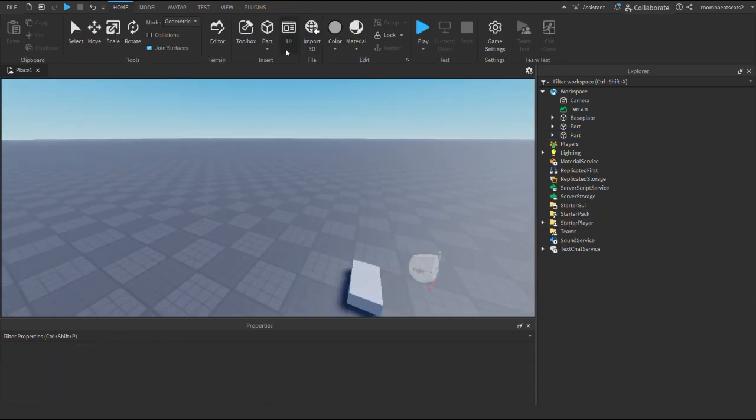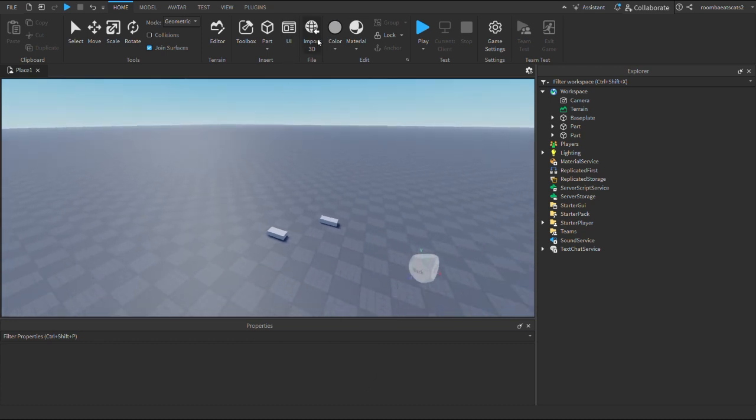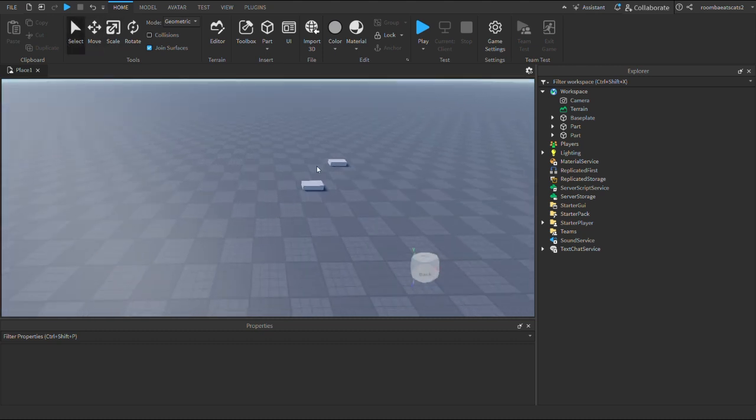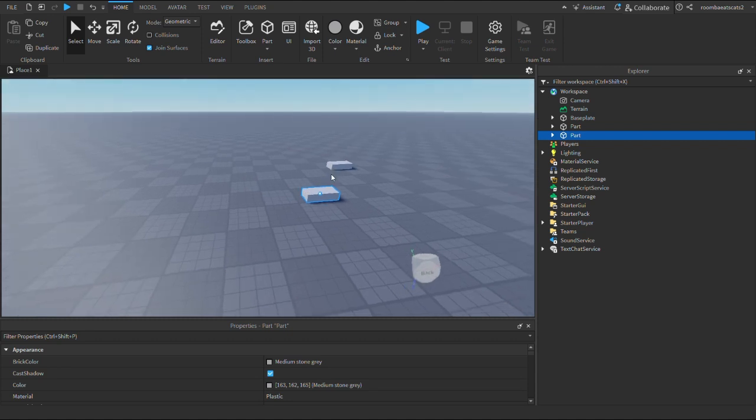Okay, next we have the import 3D. So basically, if you go into Blender or something, you can import a 3D model that you made. Because if you want to make something like the hollow cylinder, but you don't want to take somebody else's model, you can just use that.